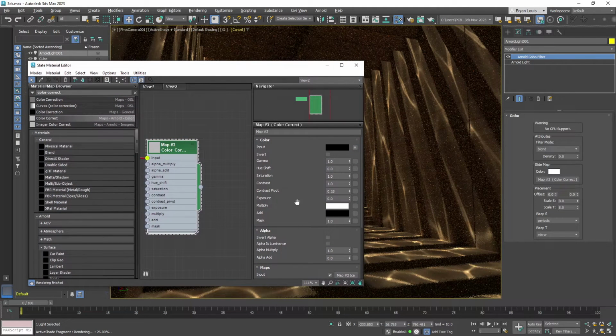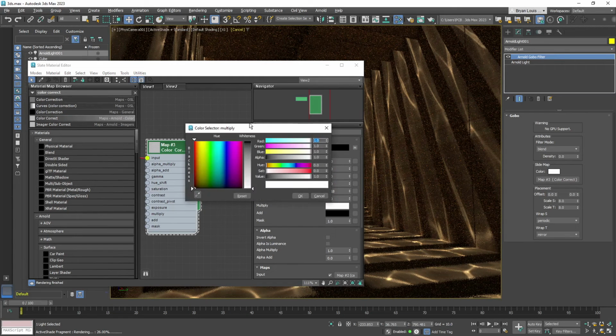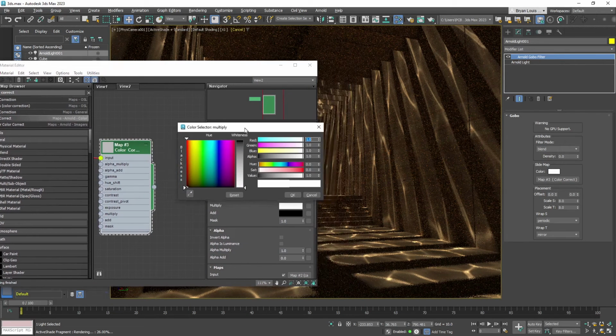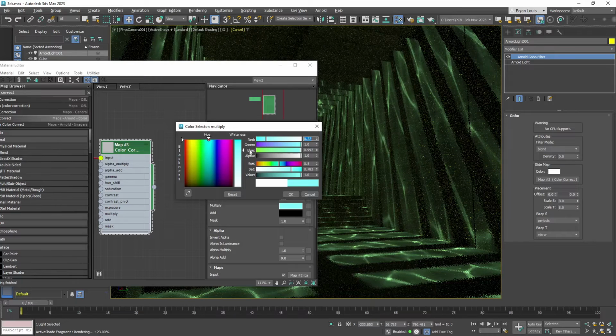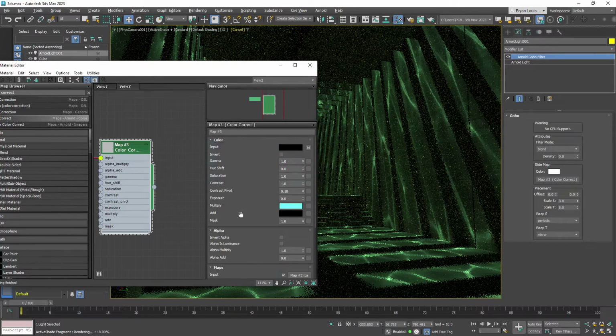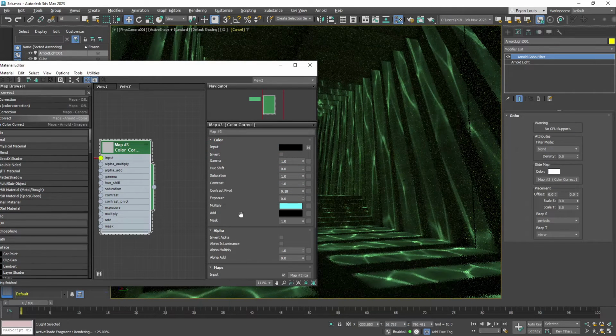Now, how do we do that? It's super simple. Just click on here to our multiply and then go nuts with the color. So let's say maybe we want a blue tint. There we go. So we can now play around with our colors. So that is how the standard variation of our Arnold Gobo filter goes.